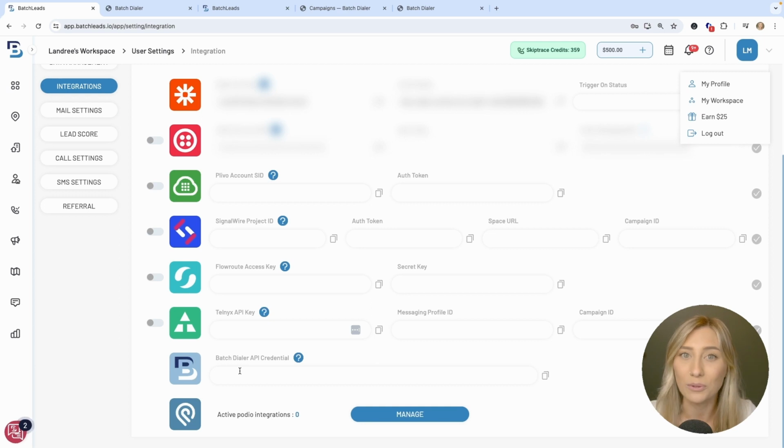I'll show an example call here as well, how you push somebody over from BatchLeads to BatchDialer, how easy it is to start making those calls.